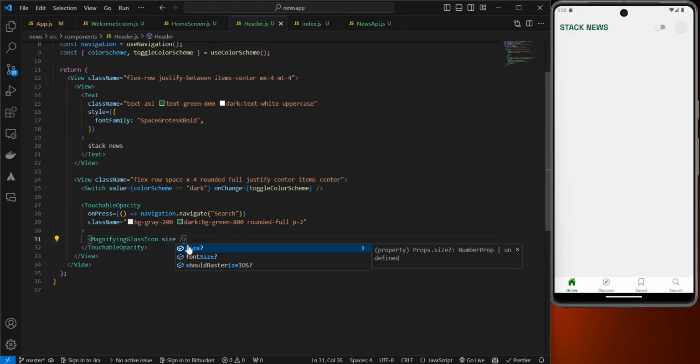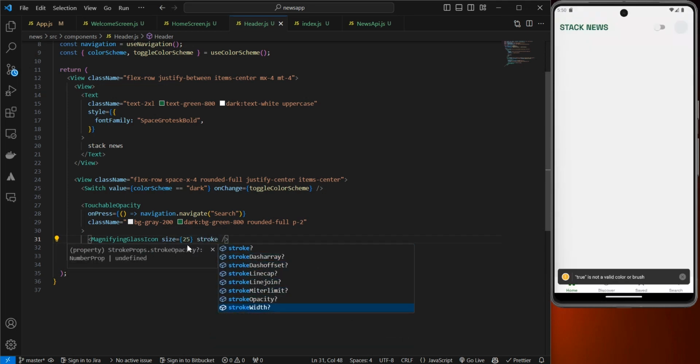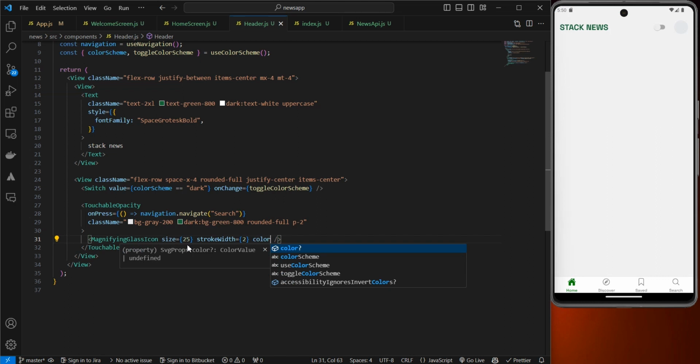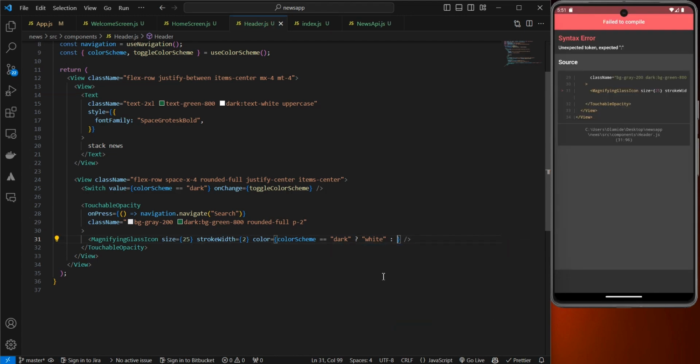And right here, I'm going to say I want to have a size. The size is going to be 25. Also, I want to have a stroke width. And the stroke width is going to be 2. And also the color is going to be using the color scheme. And this is going to be dark. And if the color scheme is dark, I want to use white. Else, I want to use green.